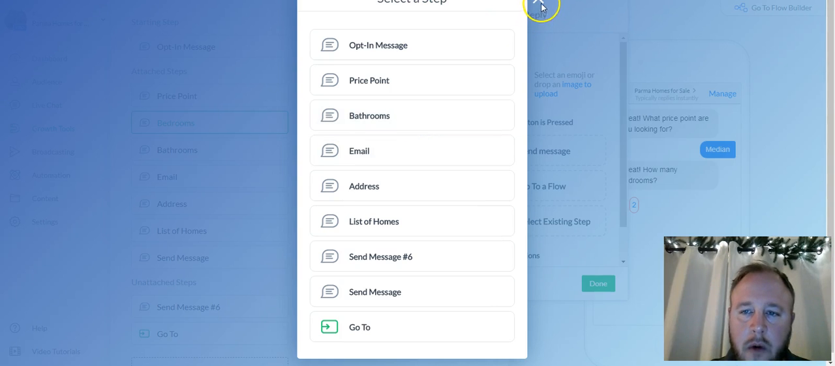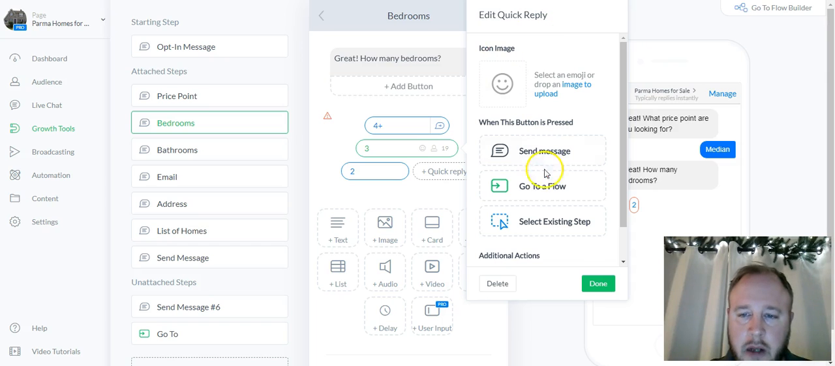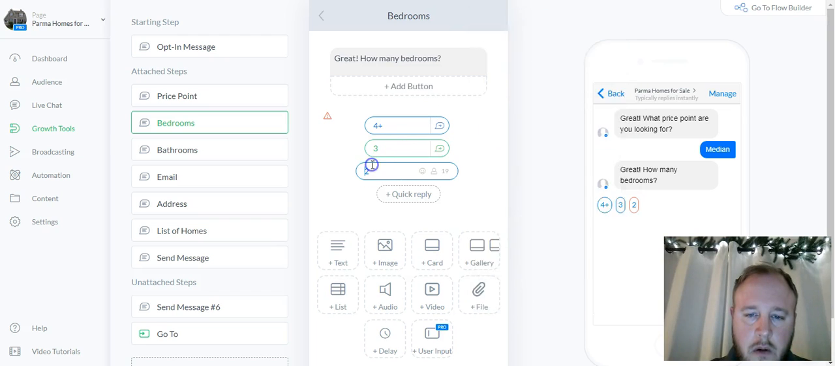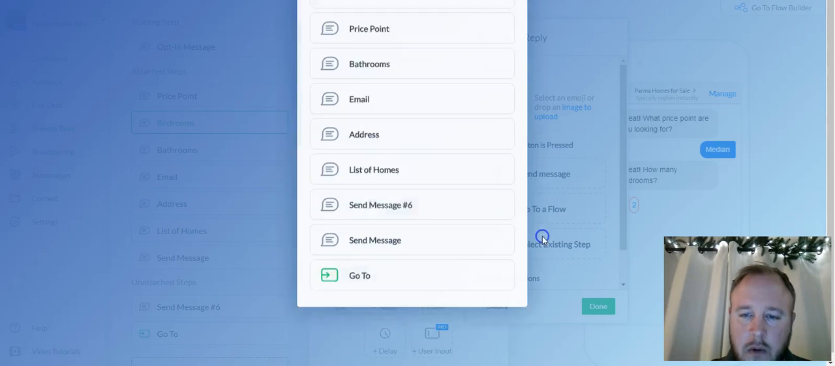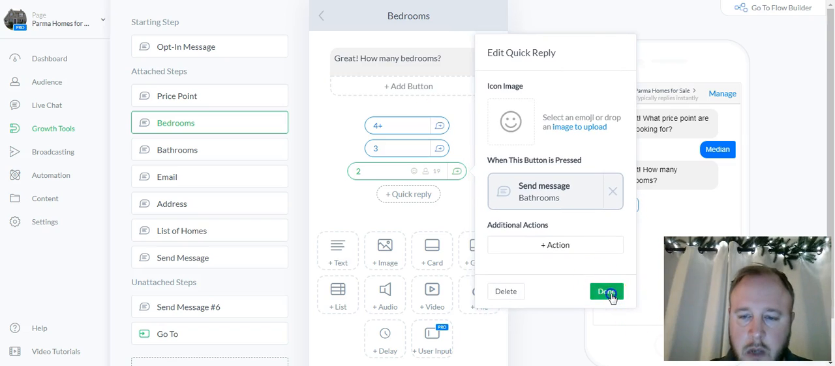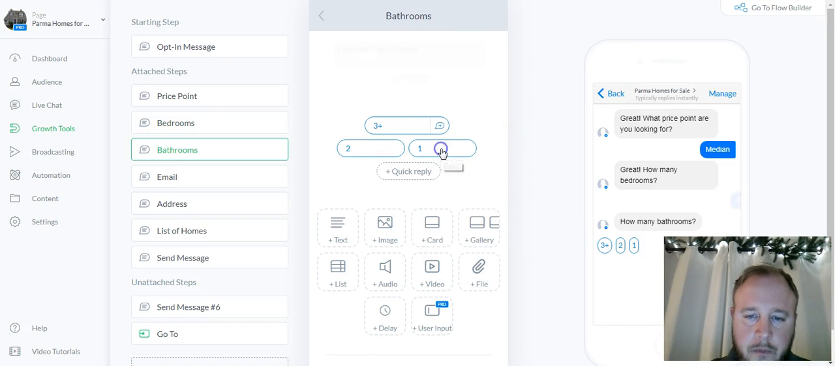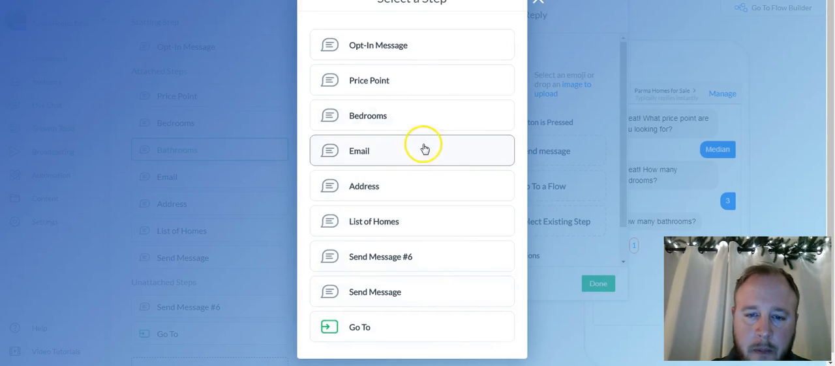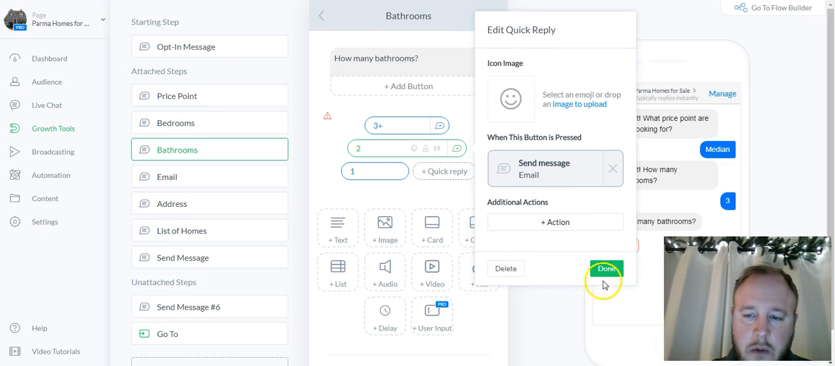Let's see, I lost track of where we are here. We're going to connect the bathrooms. Connect the bathrooms. So now all three of these are connected. So now we're going to connect these to the message where we get their email. Connect this one to the email.